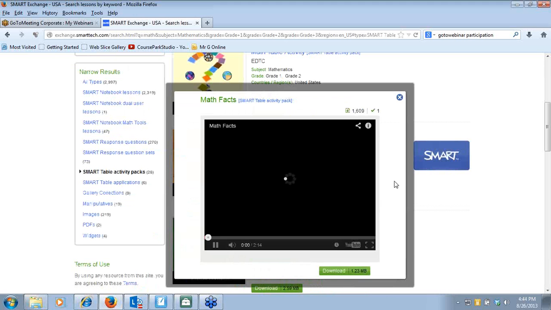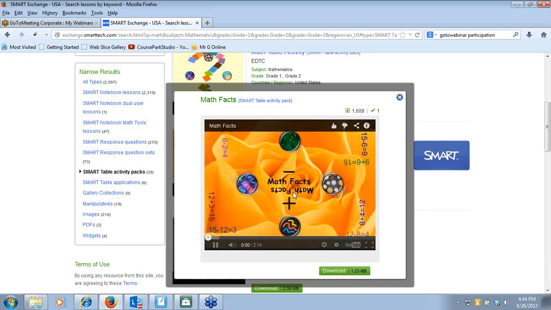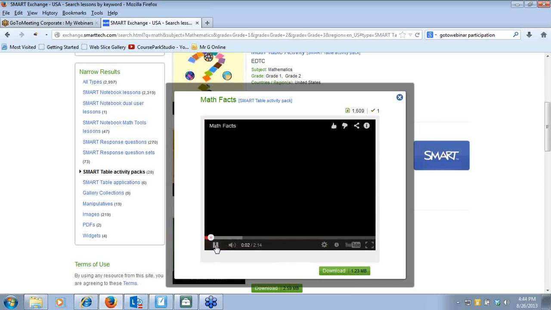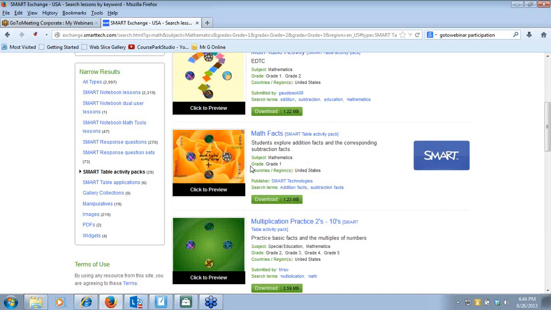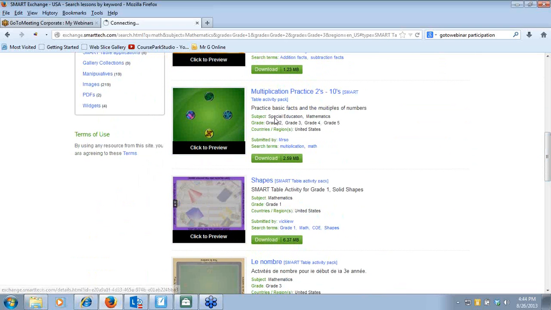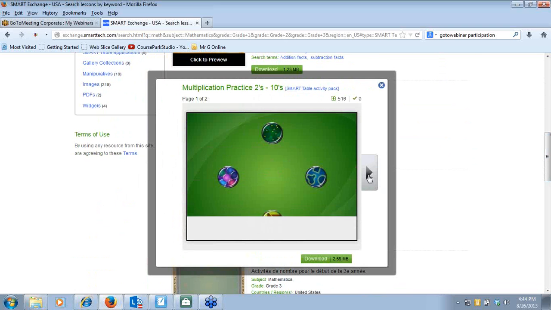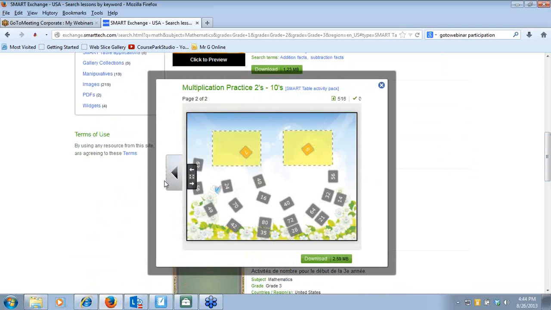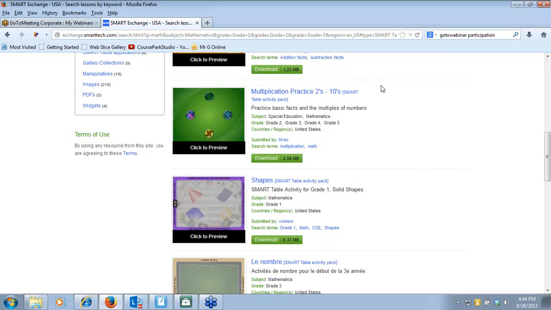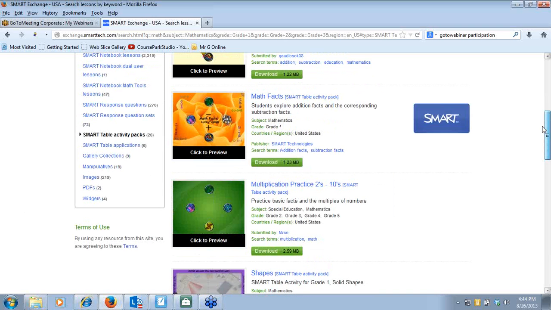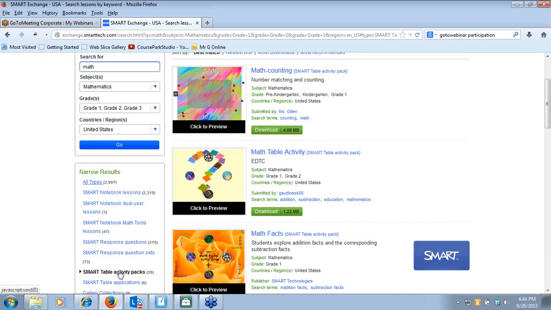From here, I can do a preview. Some of them will do movie previews. If they have the Smart logo there, you might get a little video preview. If you don't have a movie preview, you can click on them and click on your little arrow and go through and see what it's about and if it's something you're interested in. So that's how I find activity packs.